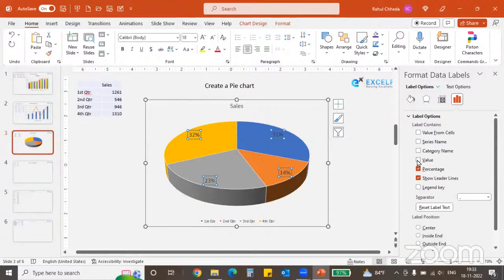And I require the names, quarter 1, 2, 3. So I select the category names, so that first quarter, second quarter, fourth quarter will come. I also want to mention the colors for each pie, which are called the legend key. So you have the legend key option. Click on the legend key, and those colors will be there.